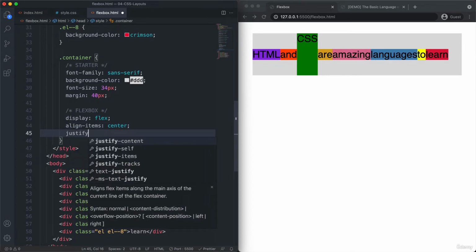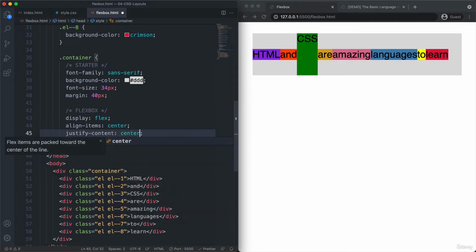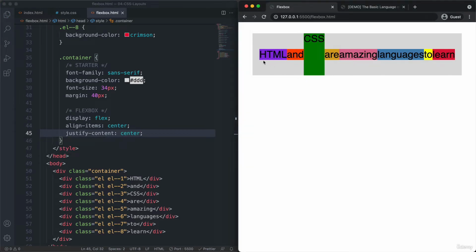So we do that with justify content and set it to center. And see that now the space here is the same on this side and on this side. So that means that they are now centered inside of the container.